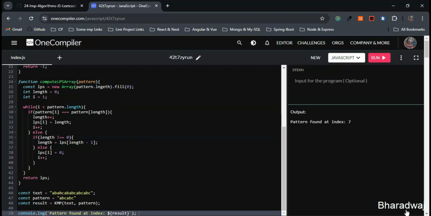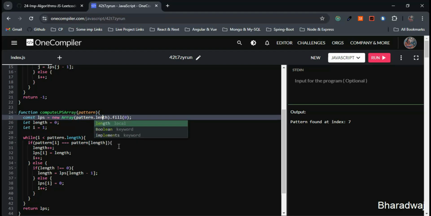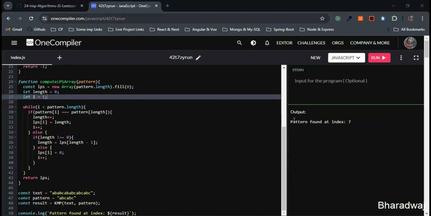Just give me a second. So here, in line number 125, I have misspelled this actually. This has to be length, right? So let me remove this one, and this has to be length. So this works absolutely correctly. We are getting the pattern found at index 7.